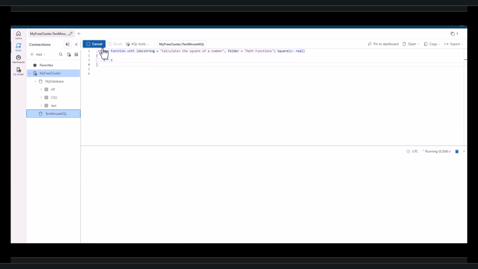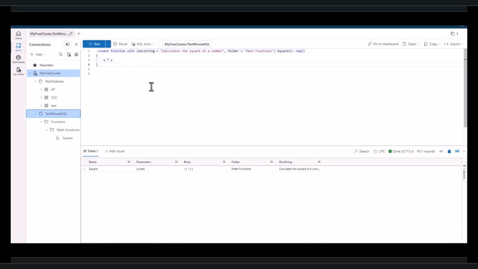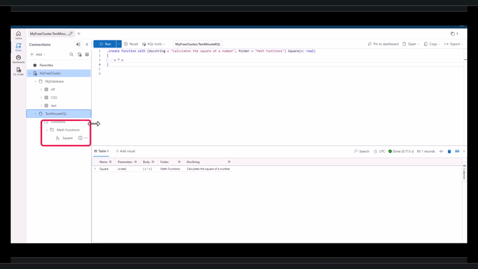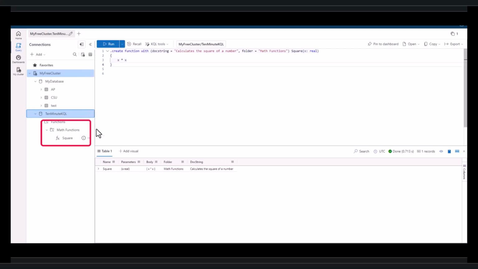When we write this function and execute it, we can see each component is listed in unique fields within a record. When we expand the database and expand functions, we can see the newly created math functions folder that we defined earlier. Inside of the folder, we see our newly created square function with an fx before it. We also cast the input value of the square function to a real data type.